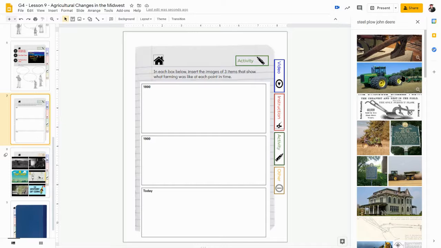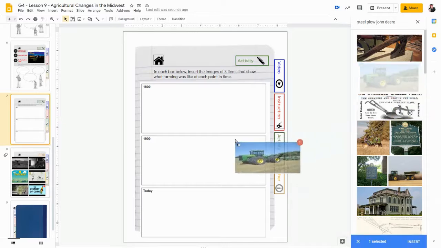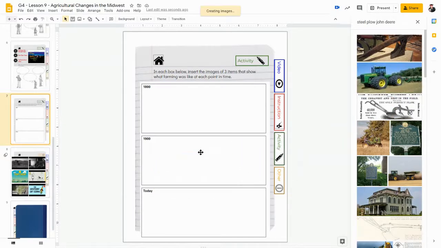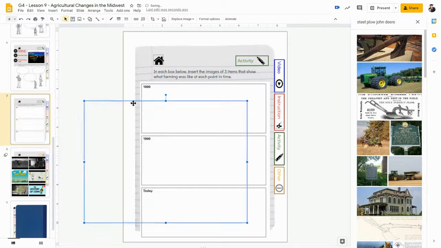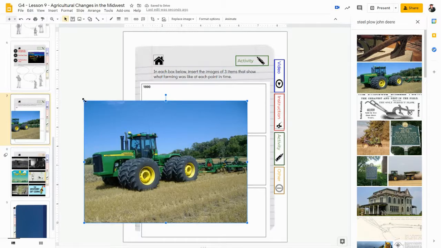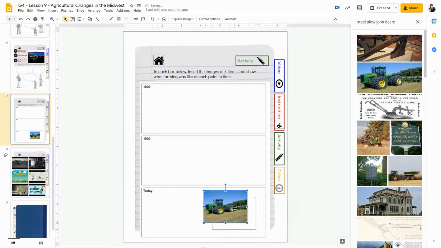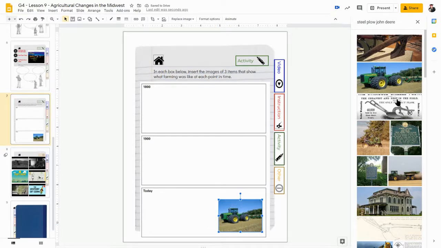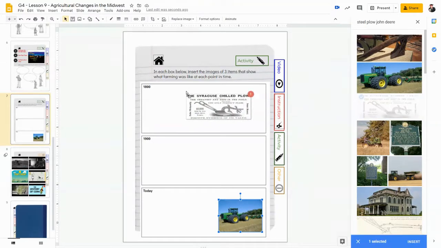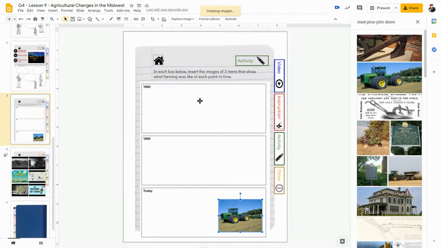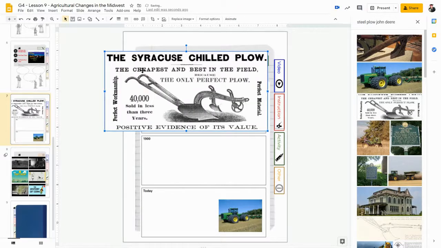of a modern tractor pulling a plow. I could bring in this image and resize it using the blue cornered boxes, and that would be an image of what farming is like today. Well, I can also look here and I can see this steel plow or even this steel plow, and these might be plows that were used in either the 1800s or the 1900s.